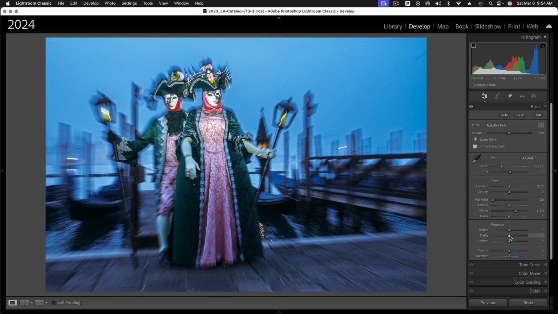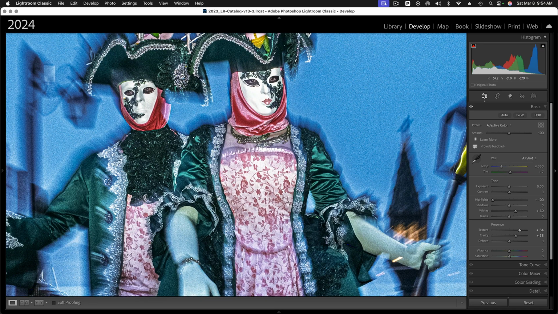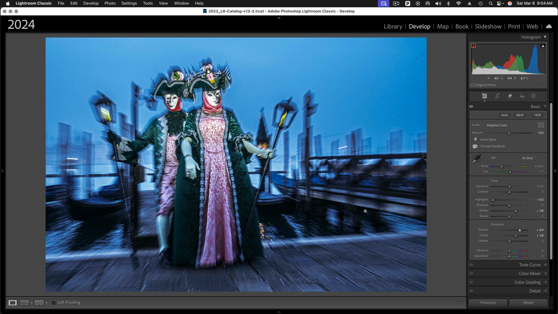I'm going to add clarity instead. I almost always do this for these costumes. I'll add clarity and a little more texture, and that brings out all the lace and the beads and all that kind of stuff. Okay, so now we've got an adjustment that has really gone pretty far from where we started, and most of the heavy lifting was done using this adaptive color profile.